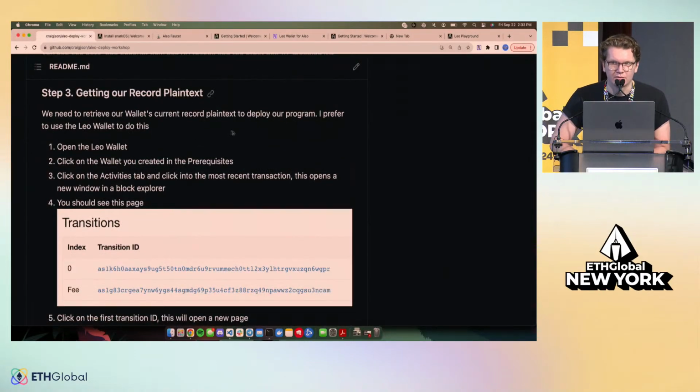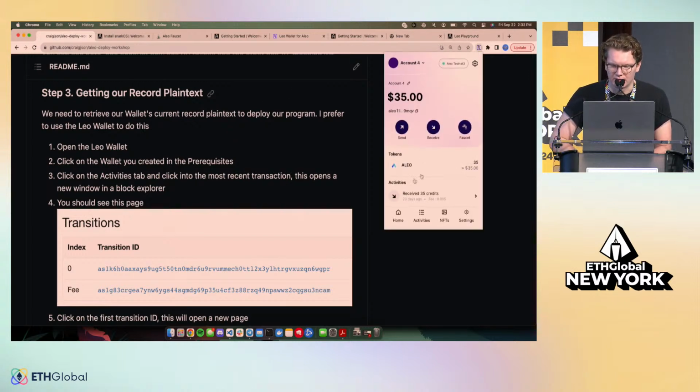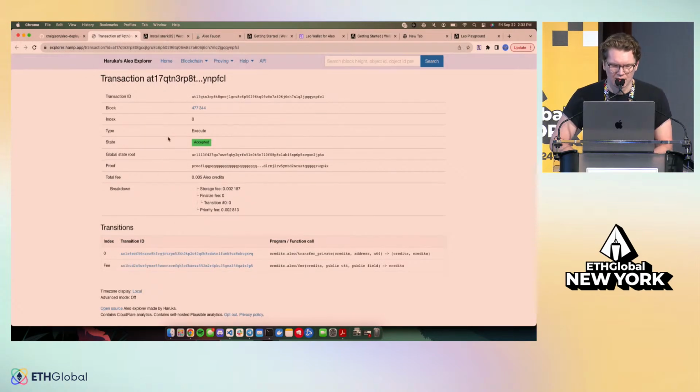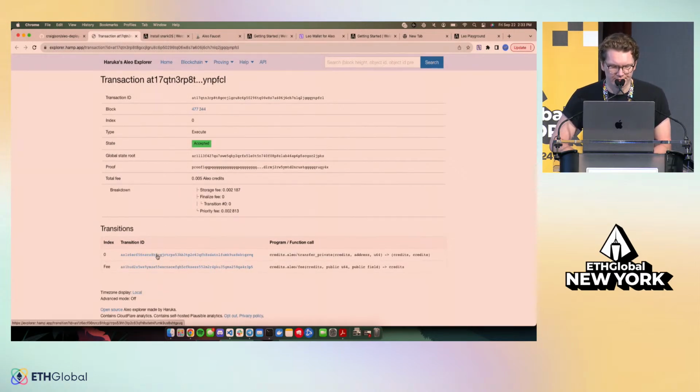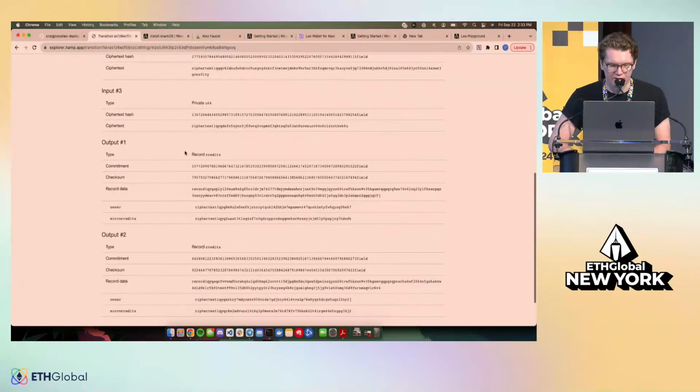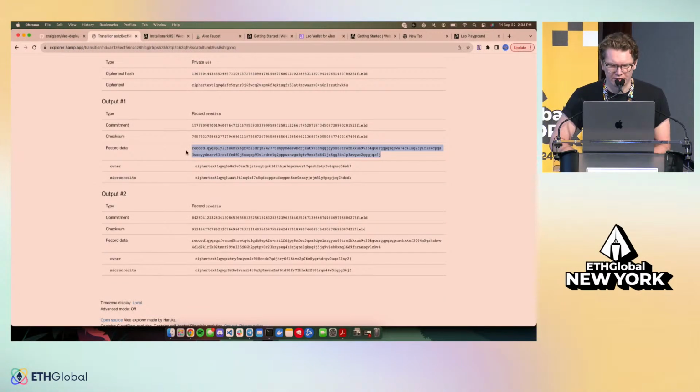So I mentioned the record, right? If we want to submit a deploy transaction, we need to pay for it, and we need to spend a record to do that. One easy way to get a record is to go into your Leo wallet and check out your most recent activity. This is a transaction that I made a couple weeks ago to put some credits into this wallet. We jump into the output of this transition, and one important thing to note is that this is completely encrypted. You see this ciphertext here. If you are some other user, you can't see what happened in this transaction.